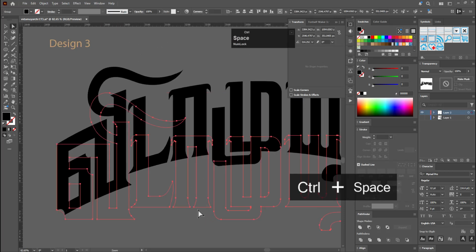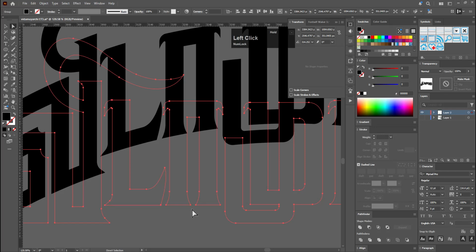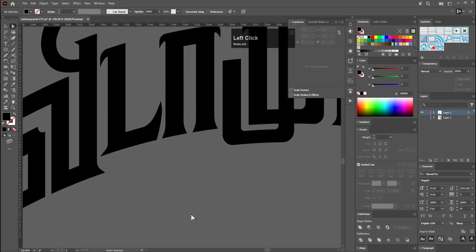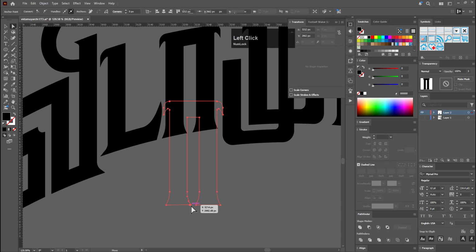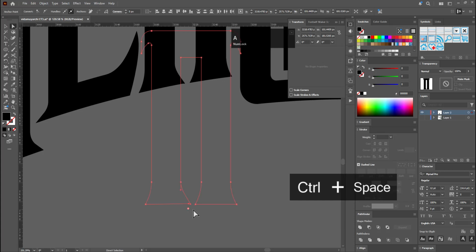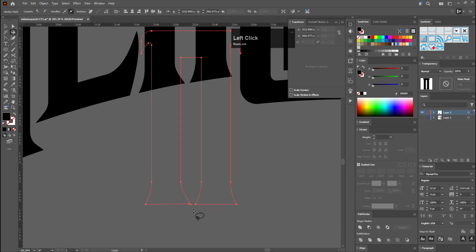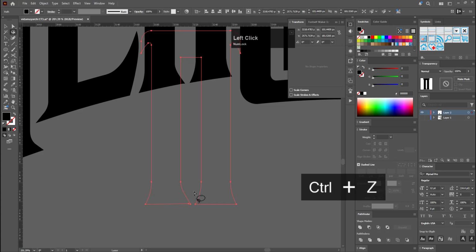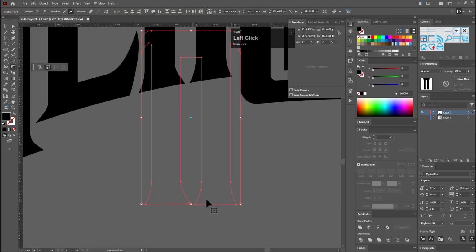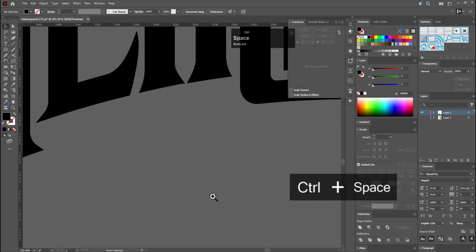Maybe select this point, press Q, maybe select these points, press E and move it on the right, and select this and press Q, press E, and I think we need to select only these, press E and move it just like this. I think we're good.